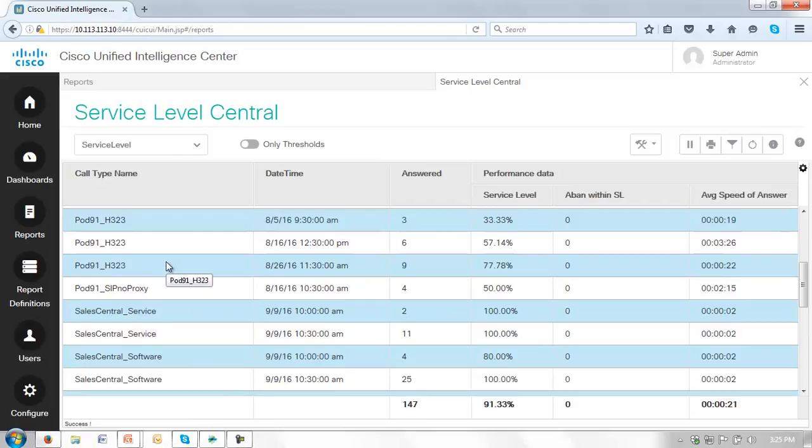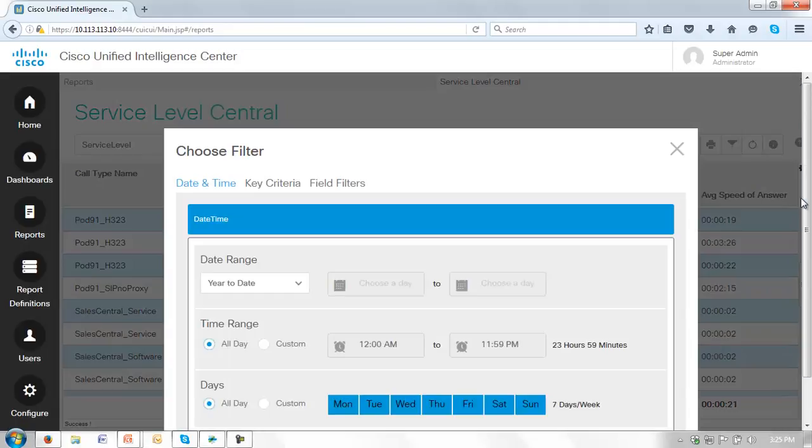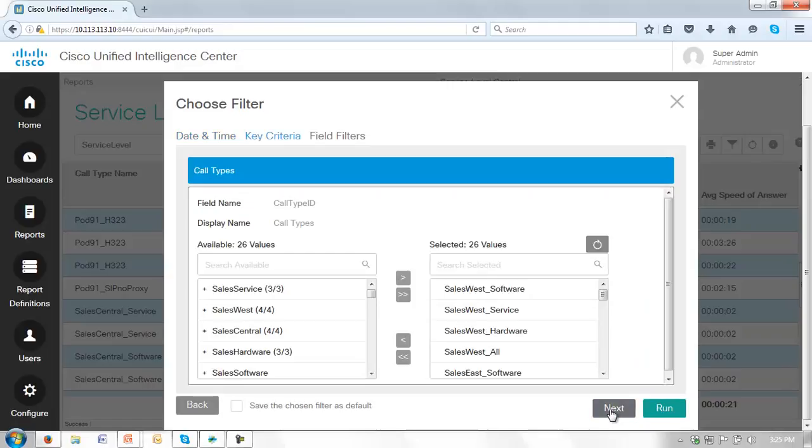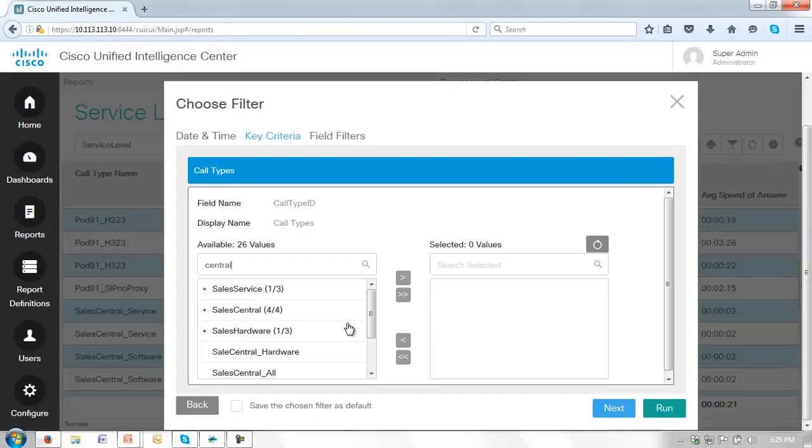We could go through each of these painstakingly and select the ones we want, or perhaps if we go to the Filter tab, go to the key criteria. Let's take out all of those objects. And I'll just do a search here in the available values for Central. And immediately I see both the collections and individual reports that are referencing Sales Central. Let's just select the Sales Central collection.